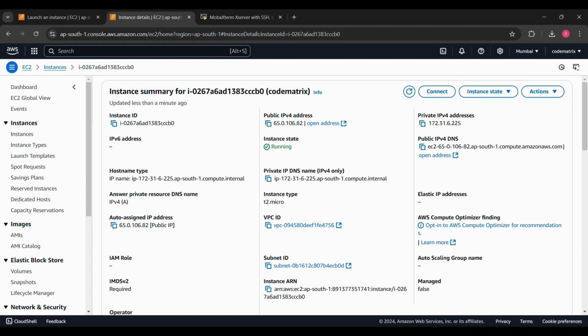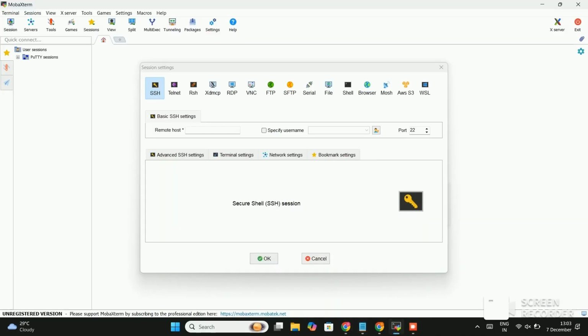AWS assigns a new public IP address every time you restart the instance. Copy this IP address and paste it into the required field. It will also ask for a username. The username depends on the type of Linux OS you selected. If you chose Amazon Linux, use ec2-user. If you chose Ubuntu, use ubuntu. For other distributions, check the official documentation.